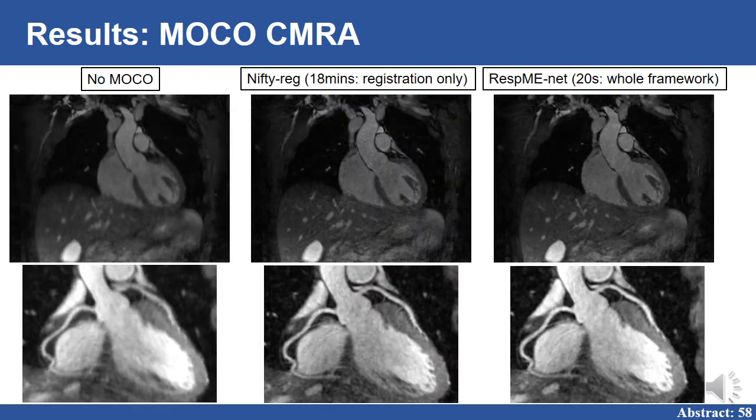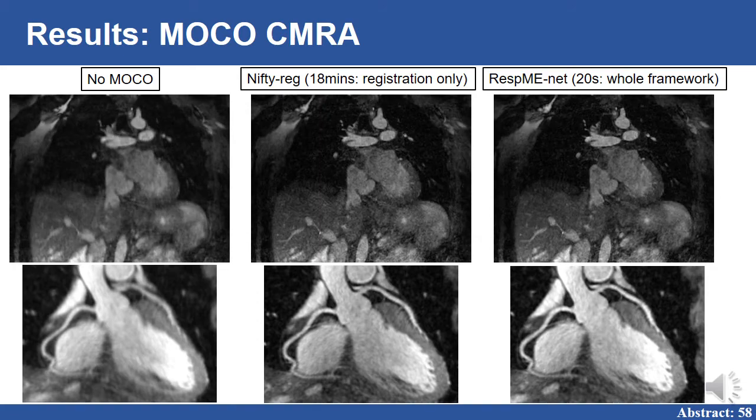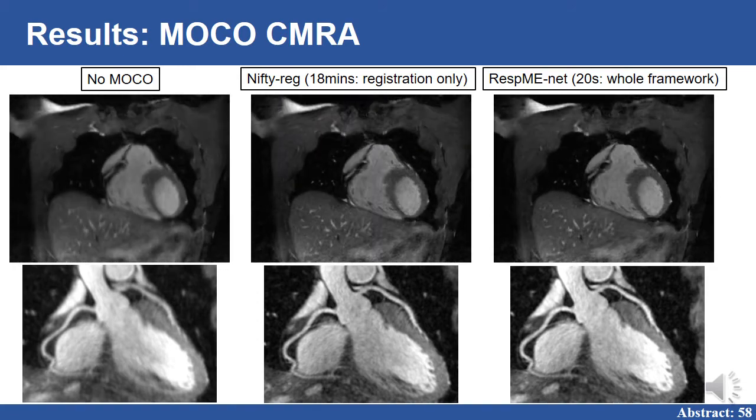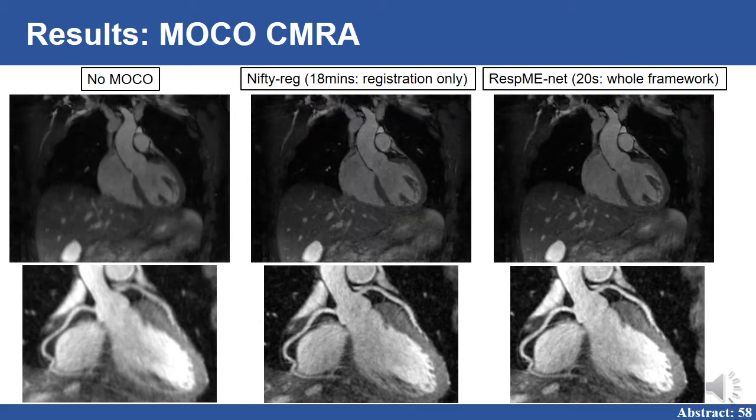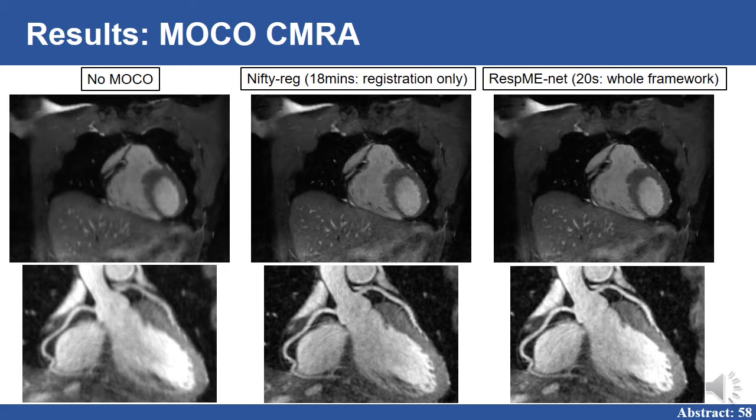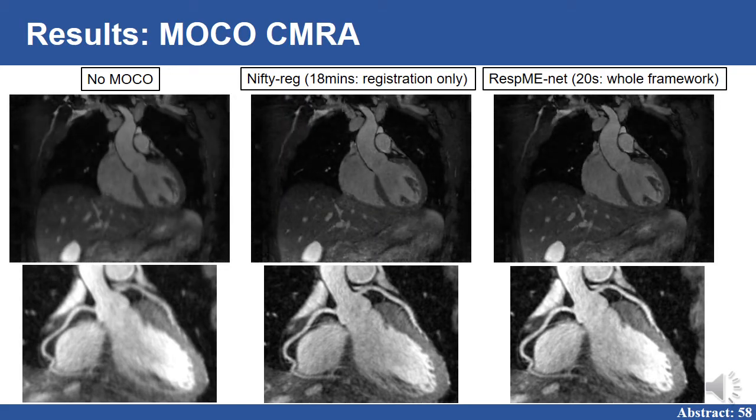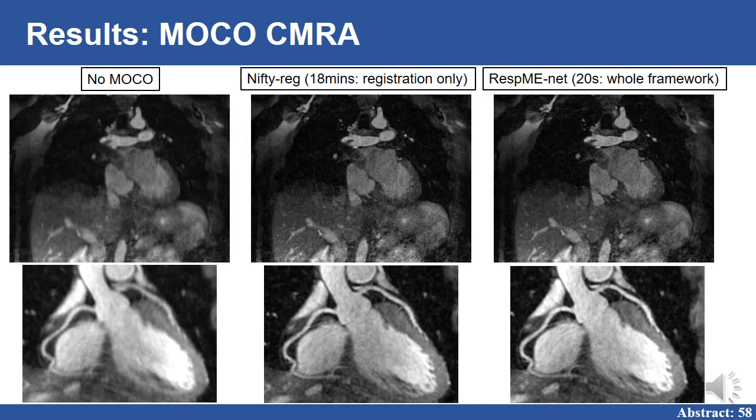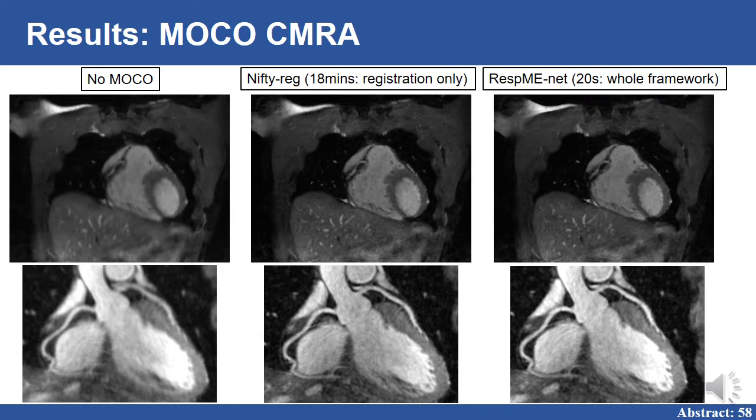And here shows the reformatted coronary arteries for this subject. We can see that the learning-based method achieved similar image quality to NiftyReg and is better than the one without inter-beam motion correction. However, with the learning-based method, the whole framework took about 20 seconds, while using NiftyReg, only the registration step took about 80 minutes.